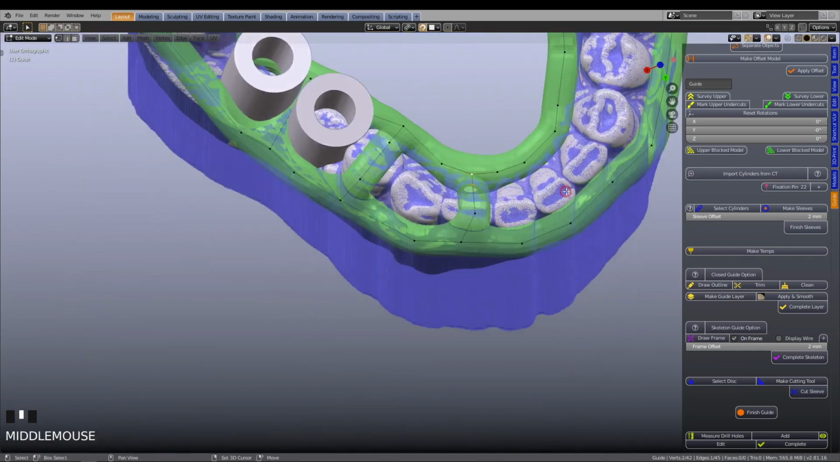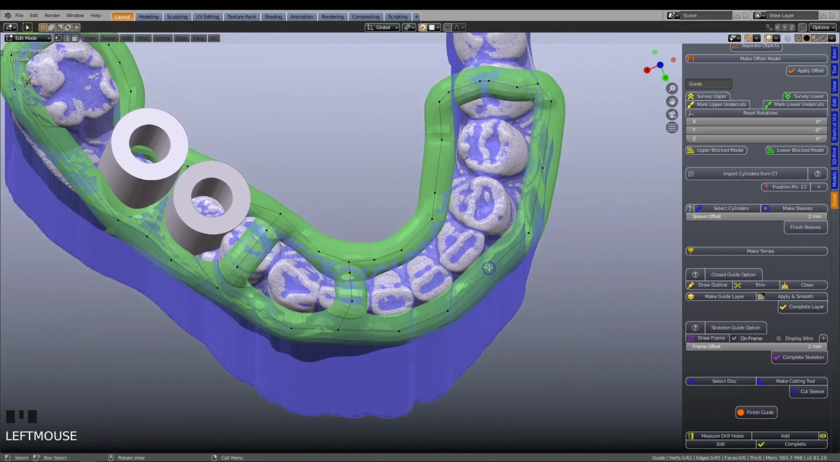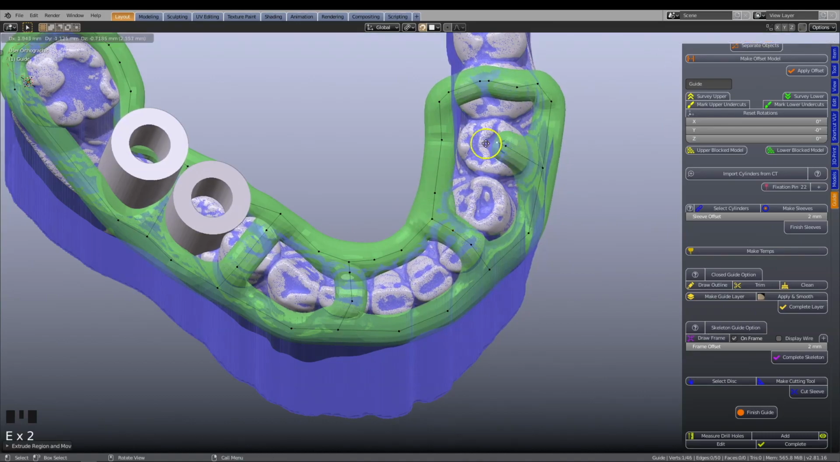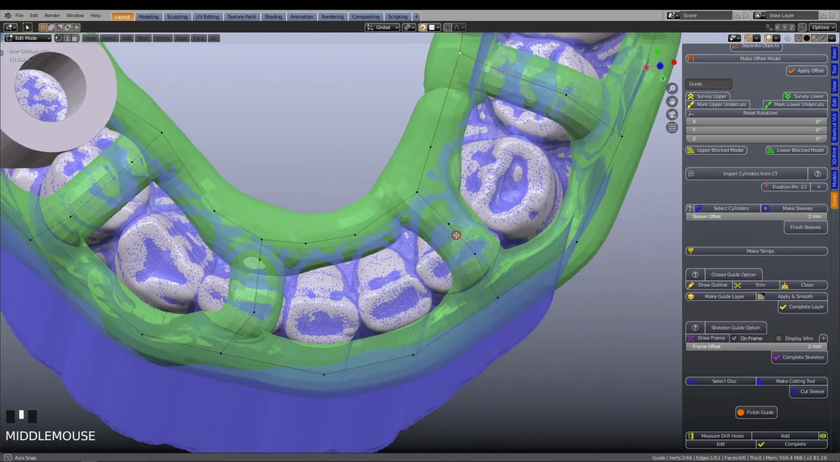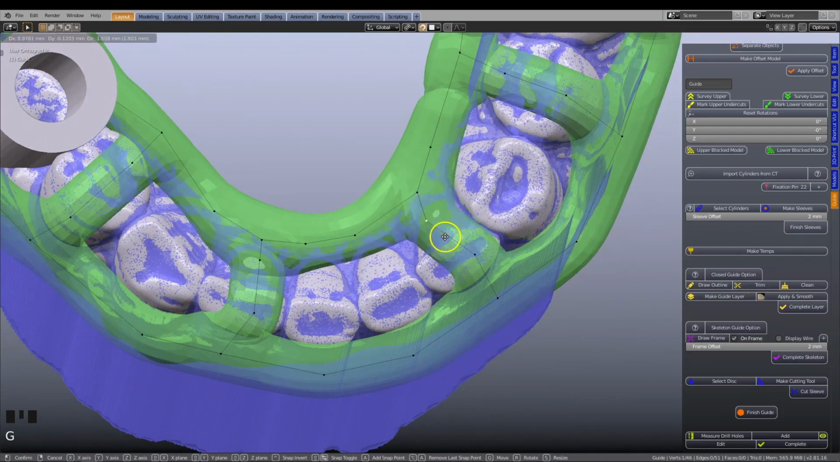The guide should be well supported, over the occlusal surface. Again, avoid the embrasures, and rather construct the joins over the midsection of the teeth. We will design one more support structure, over here. Here, since we have gone into the embrasure, select the vertex and use the G key to relocate it.